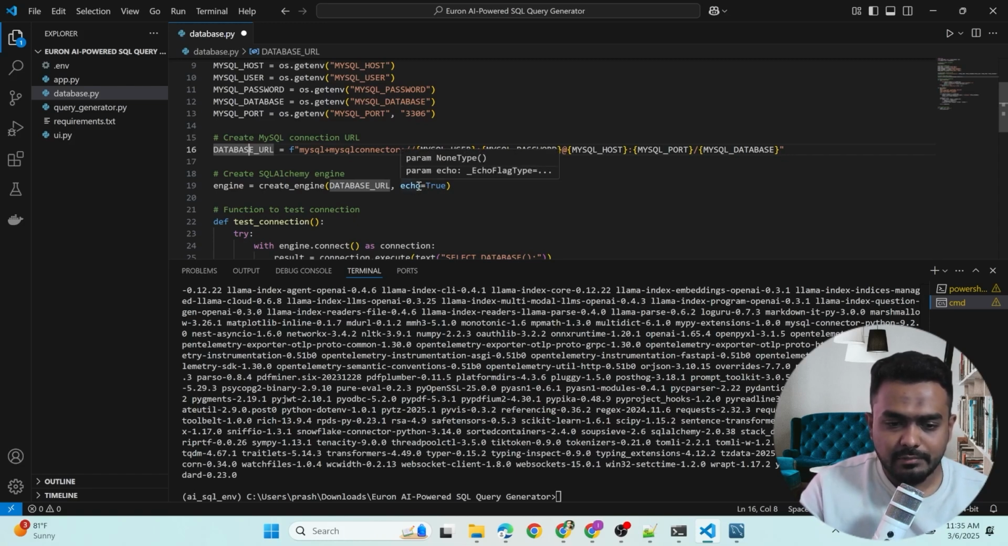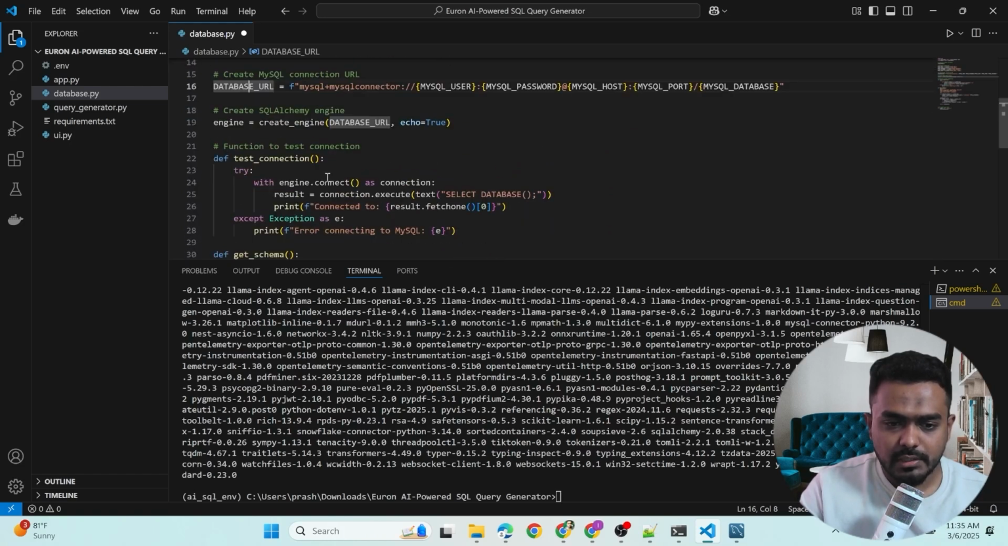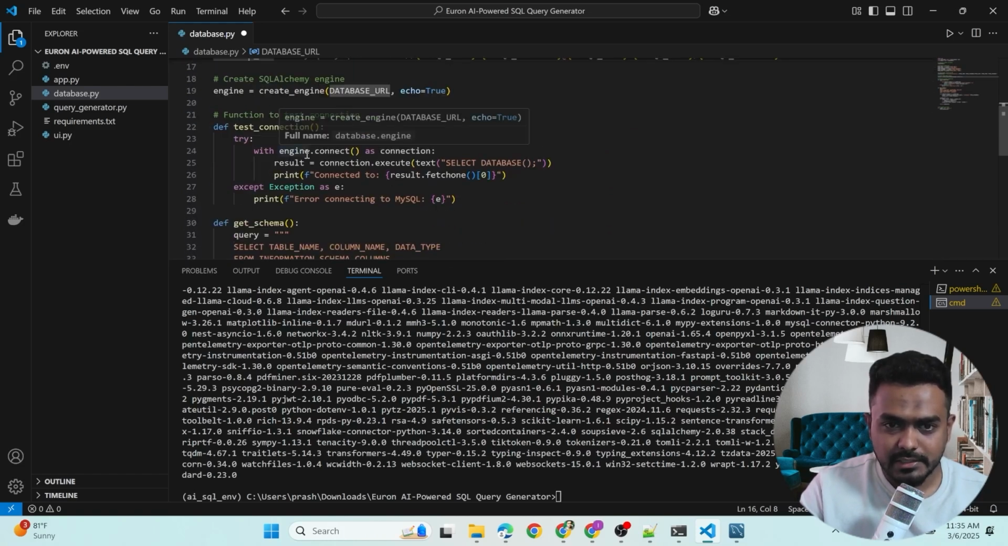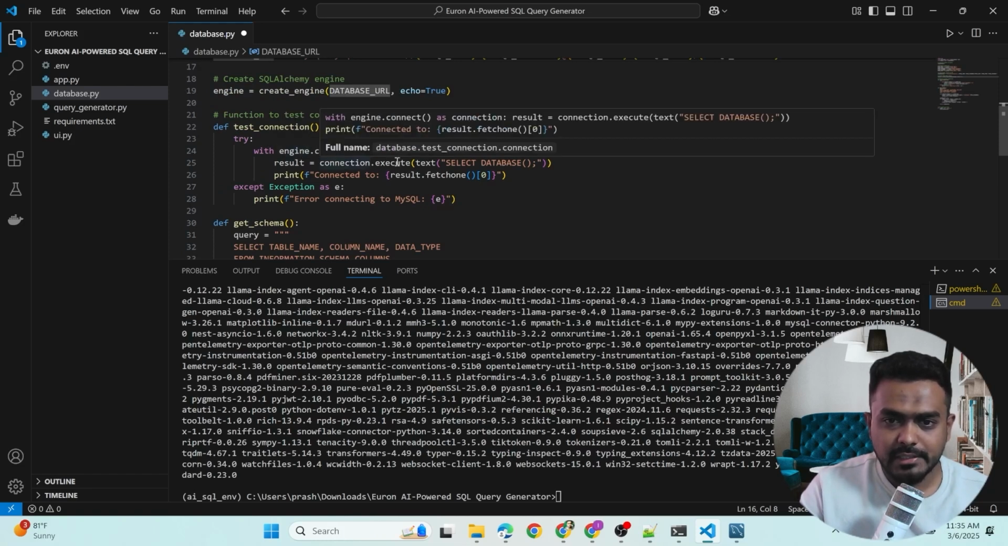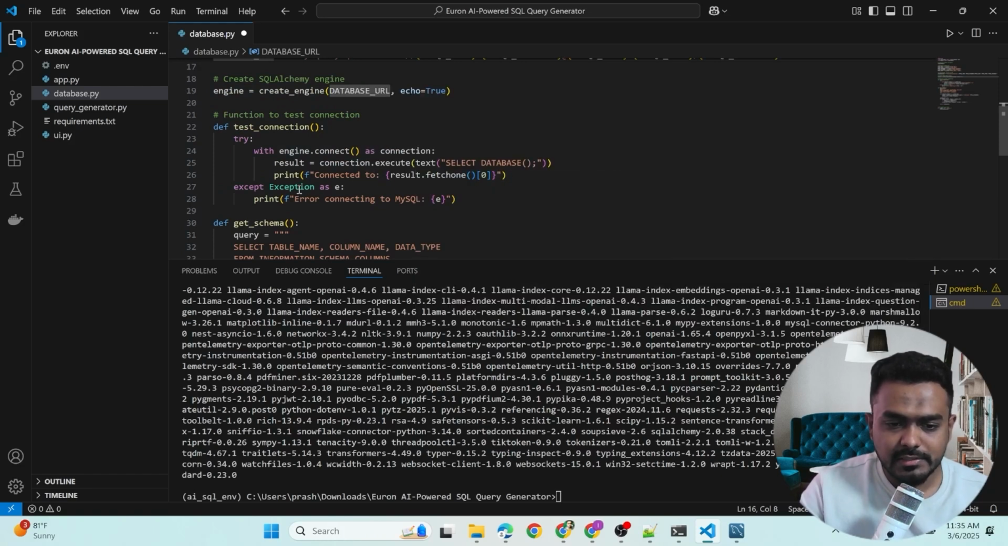So then we have the functions. We have two functions. First, to test the connection, it's called test connection. First it will open the database, so that it will run the select database to check the active database. Then it prints the database name if successful, or otherwise it will throw an exception.